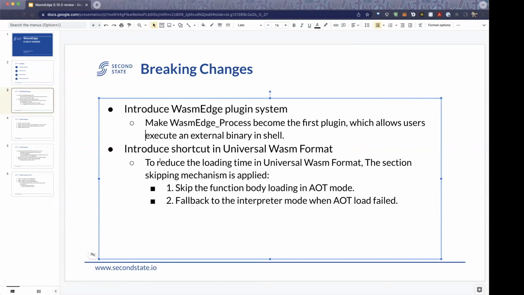The second breaking change is that we implemented a shortcut in the universal Wasm format. If we find that there is a native binary contained in the universal Wasm format, then we skip all of the sections, just load the native binary and execute it. So it skips lots of loading time for those unnecessary Wasm sections. These are the 2 major breaking changes in this version.